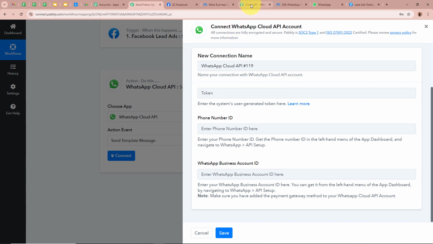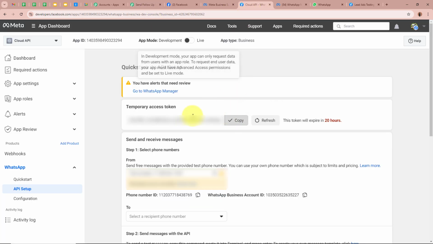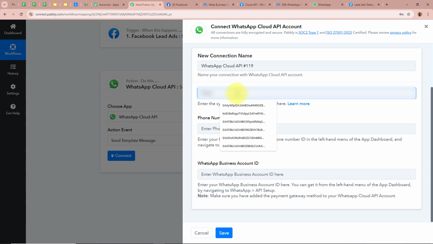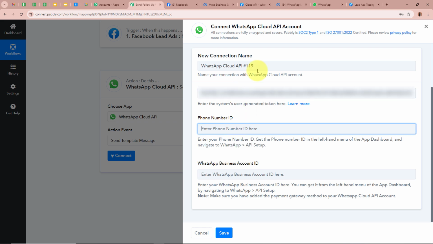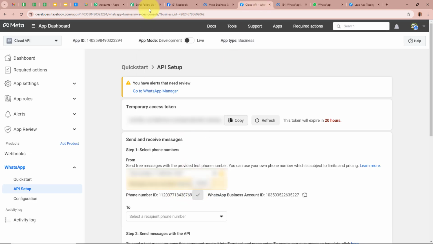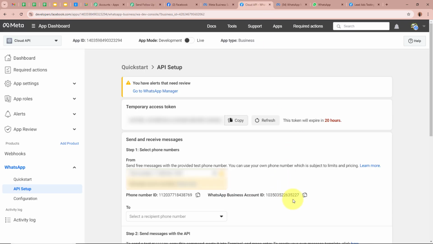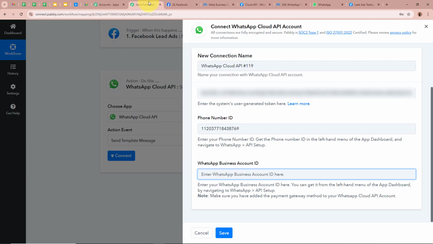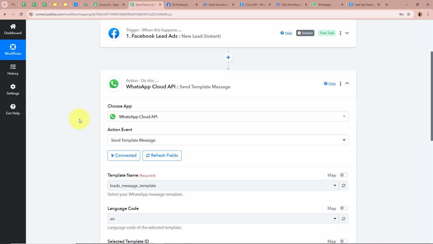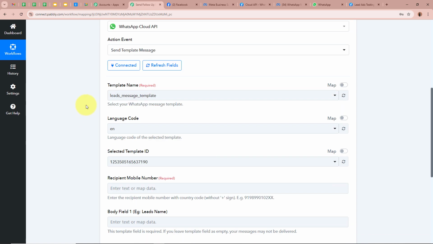Now what we're going to do is copy these details from here. I'm going to copy this token from here and paste it right over here in my workflow. Similarly, for the phone number ID, I'm going to copy this ID from here and paste it right over here. For the WhatsApp business account ID, I'm going to copy this ID from here and paste the ID right over here. After filling in all the details, I'm going to click on this save button. As you can see, WhatsApp Cloud API is now successfully connected to Pabbly Connect.